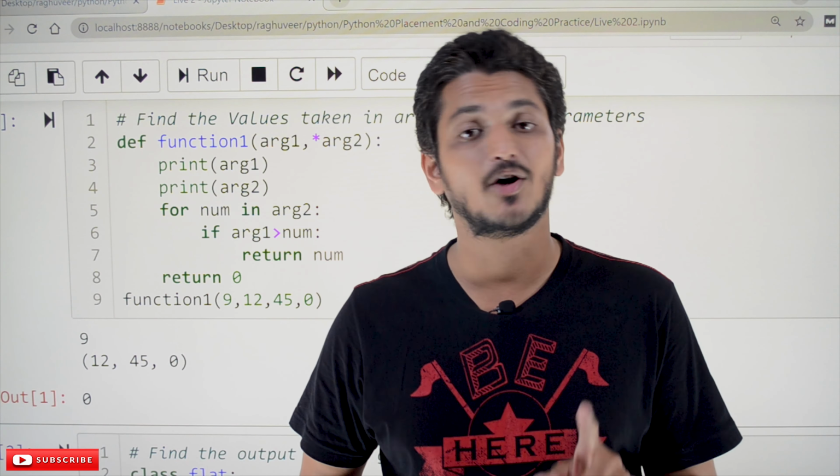so find the output of the given code. This is the code given, so we are showing it here. This is the code given, and you have to find the output that we will get after this execution of this code. Okay, so this is the code.